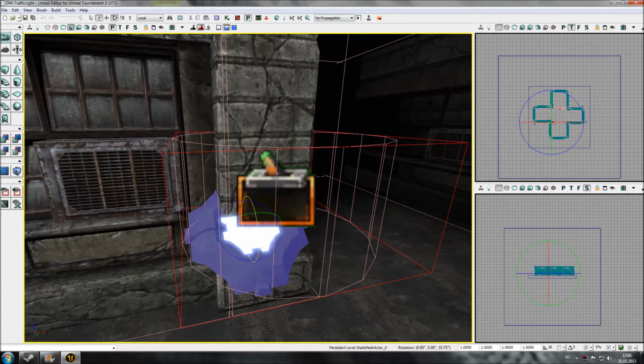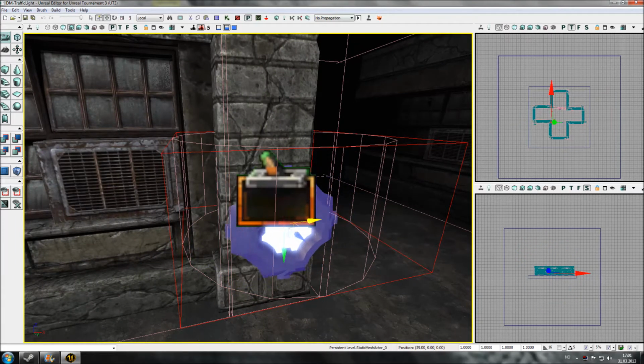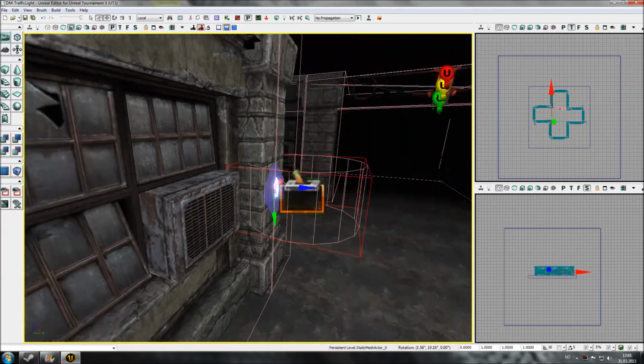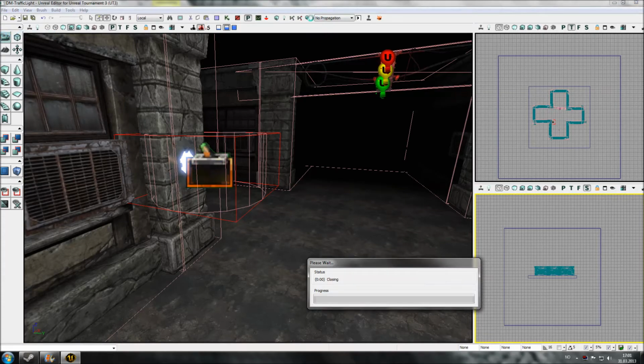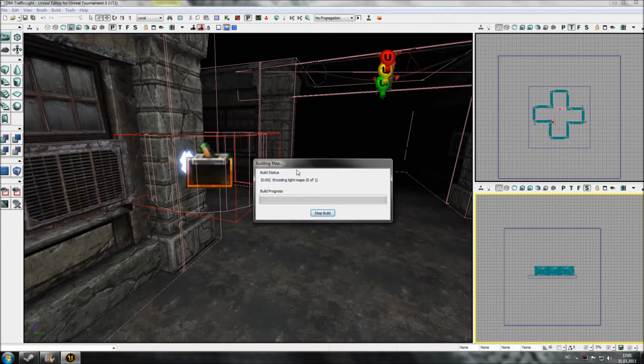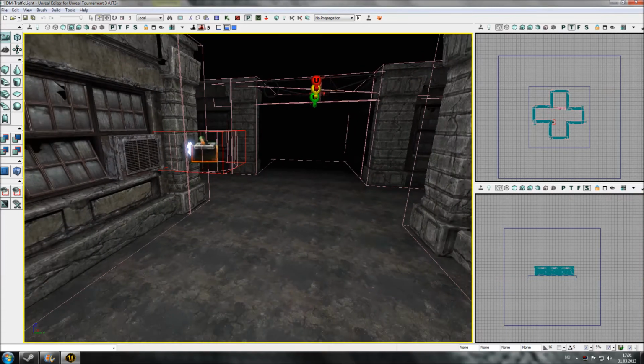Now we will rotate it and make it fit. As you can see, it's quite large, so we can turn the scale down quite a bit, like that. Be sure to move it into the collision zone, and now we can save and build our level, and let's play and see if it works.